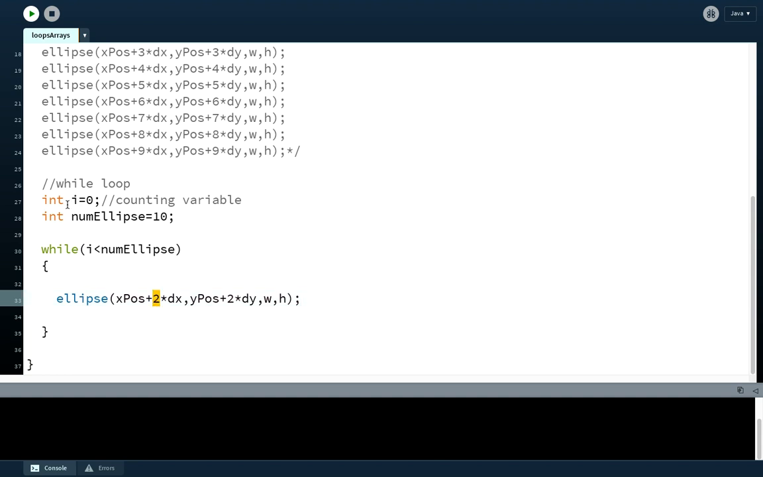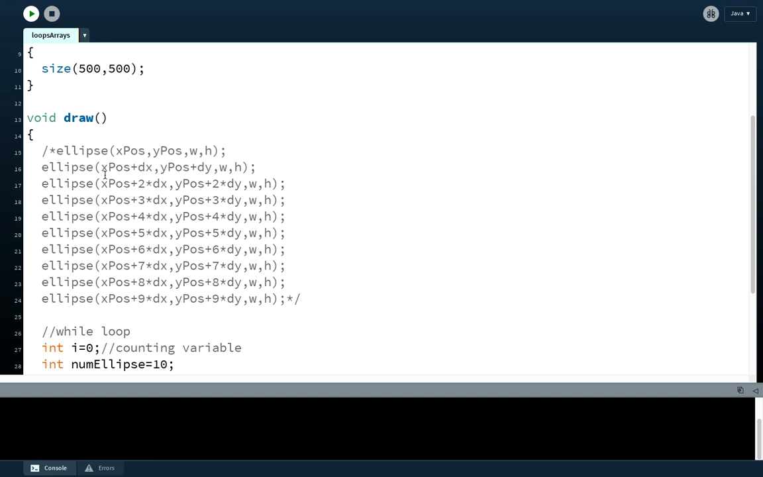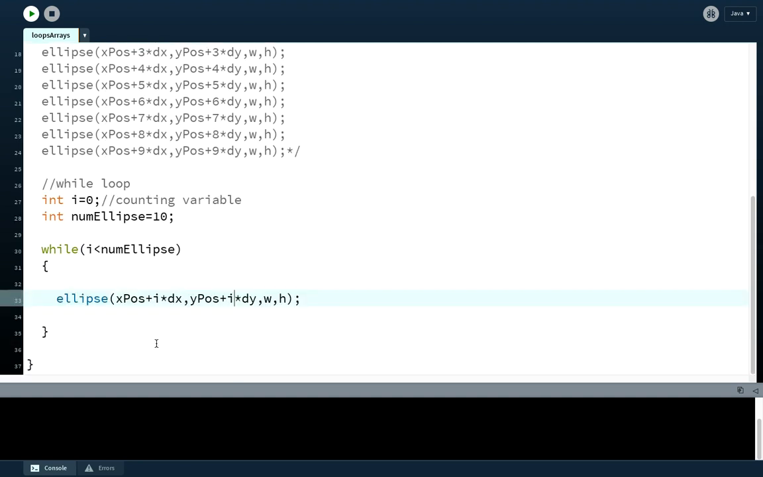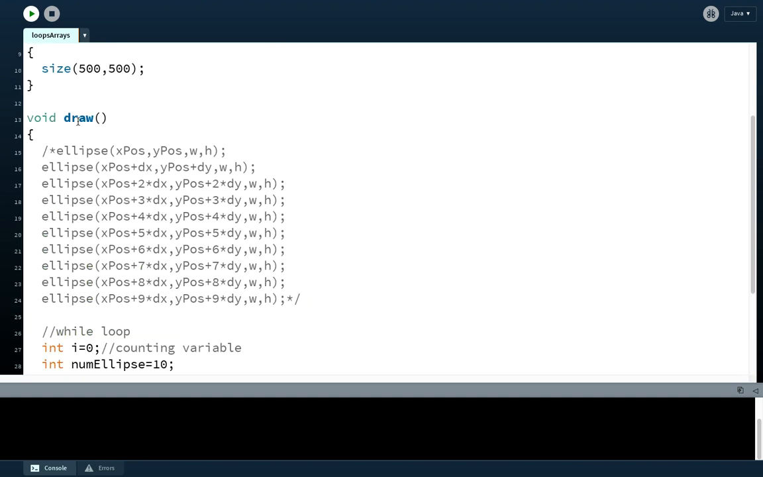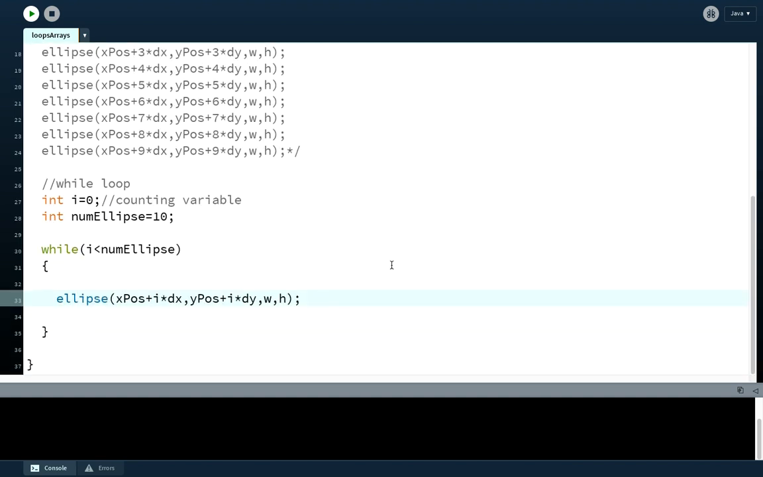Let's use the counting variable. So that is what is going to increase every time we go through the loop. So now I'm going to put both of these at I. Now, remember, the first time through the loop, I is 0. So when I is 0, this is going to be 0. And that will give us the original ellipse in that first position up in the corner.